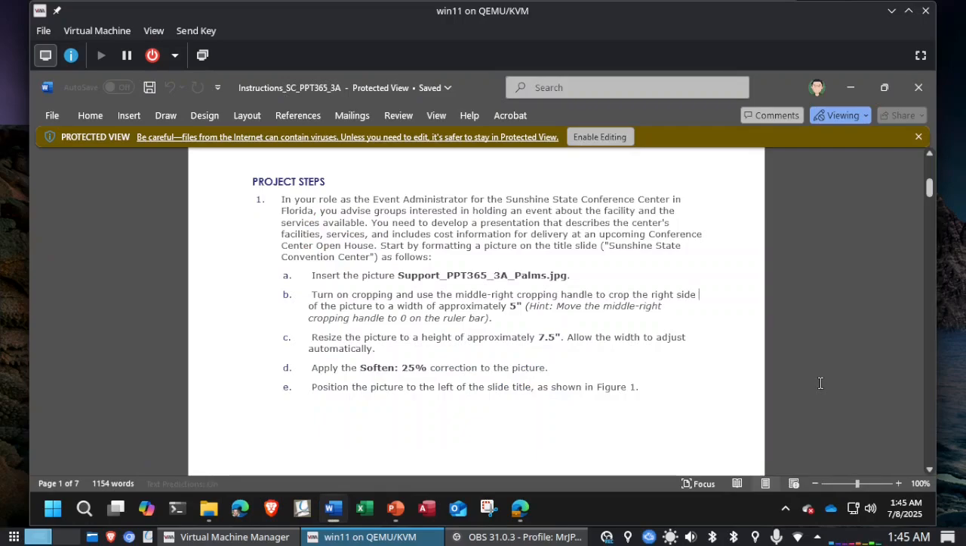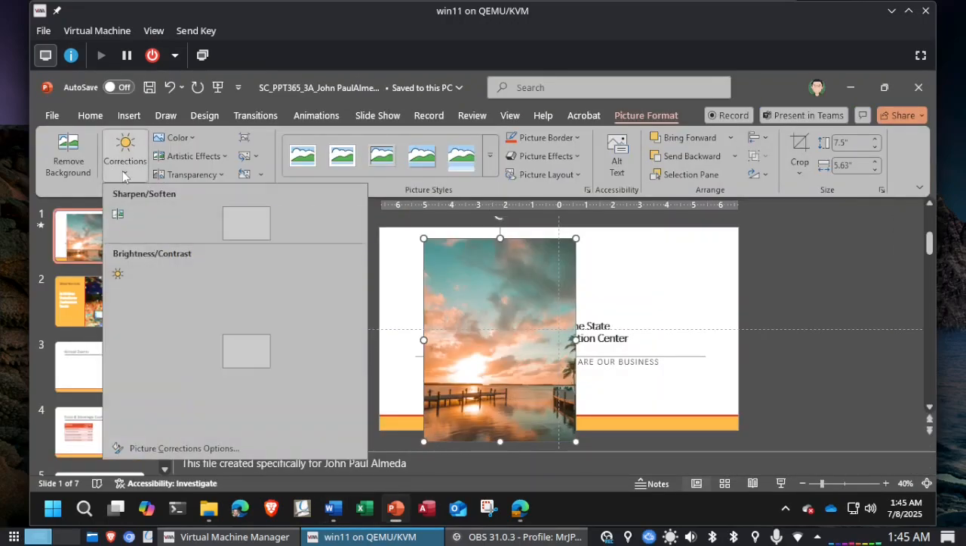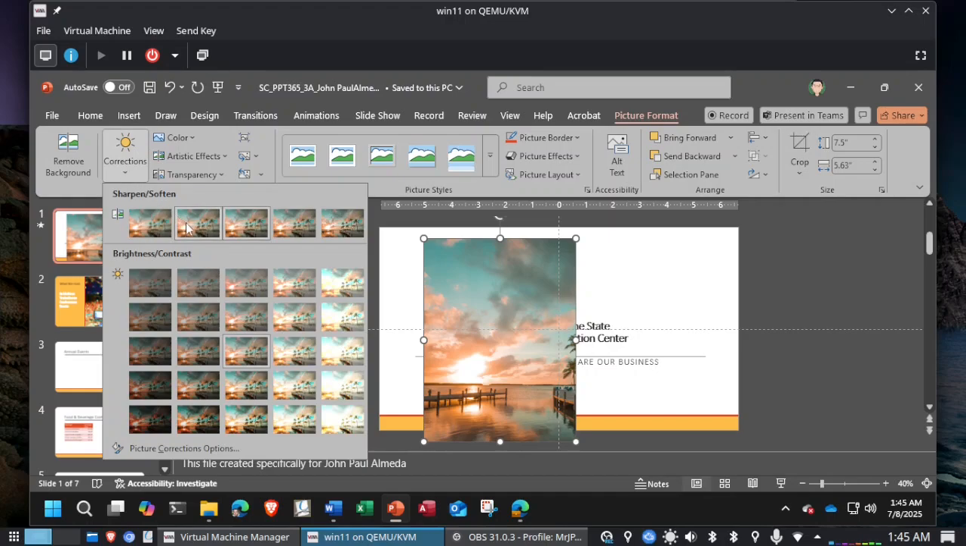Part D, apply the Soften 25% correction to the picture. So let the step help you out here. It's a correction and it's Soften 25%. So if you look in the Adjust group, Corrections, there's Sharpen/Soften, and it's Soften 25%.